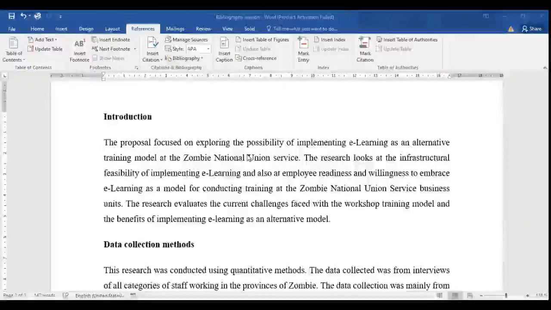Step number 1, have your sources in place. All the sources that you have used as part of the information in your document, have them handy. 2, insert your sources as citations in your document. And the third is let the magic of creating the bibliography by Microsoft Word be done.